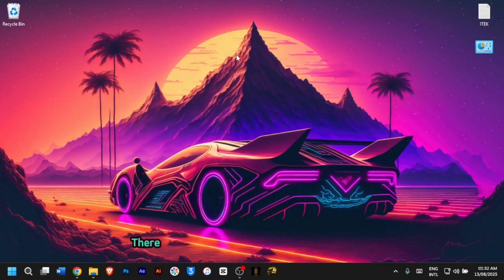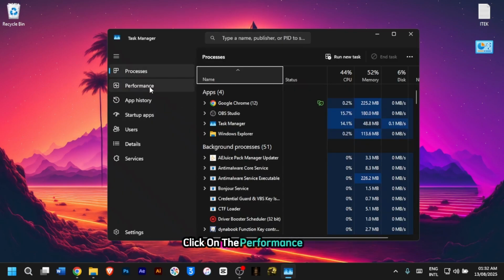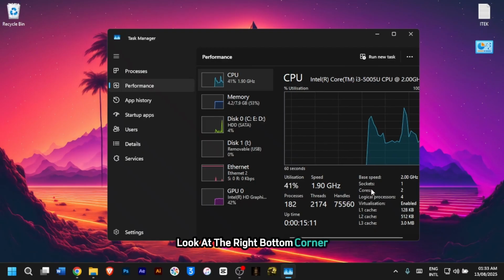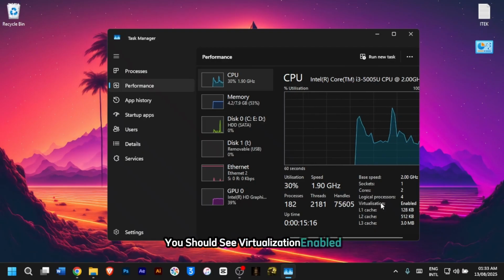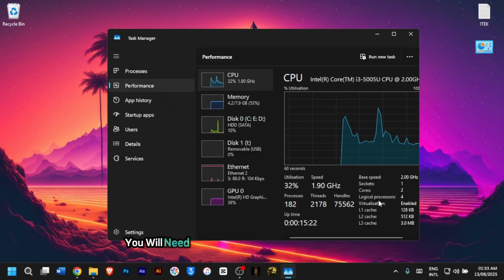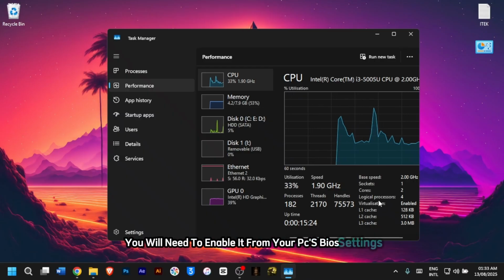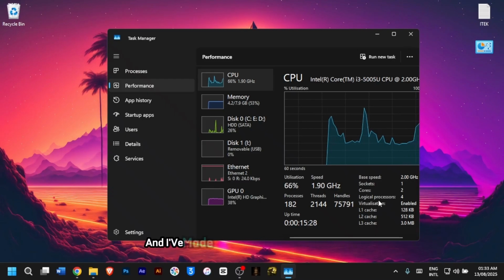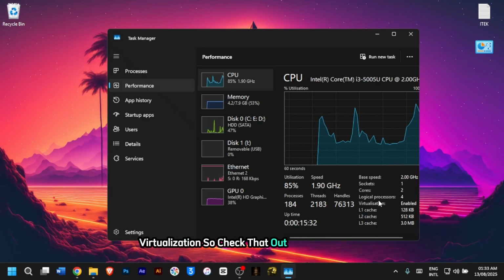But first, there is one very important step we need to check before starting. Virtualization. Right click on your taskbar and then click on Task Manager. Click on the Performance tab. Look at the right bottom corner. You should see Virtualization enabled. If it's enabled, you are good to go. If it's disabled, you will need to enable it from your PC's BIOS settings before continuing. And I've made a separate tutorial on enabling virtualization, so check that out if you need help.